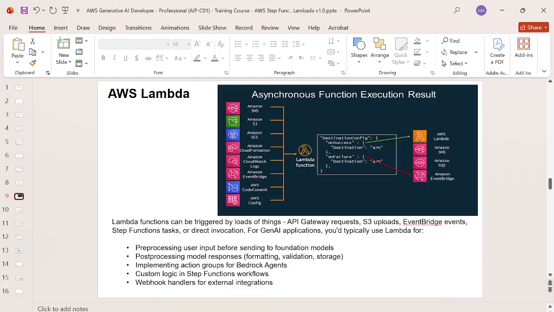Lambda functions can be triggered by loads of things. For example, from API Gateway requests, S3 uploads, EventBridge events, Step Functions tasks, or direct invocation. For generative AI applications, you would typically use Lambda for pre-processing user input before sending to foundation models, post-processing model responses like formatting, validating, and storage, implementing action groups for Bedrock agents, custom logic in Step Functions workflows, and in webhook handlers for external integrations.